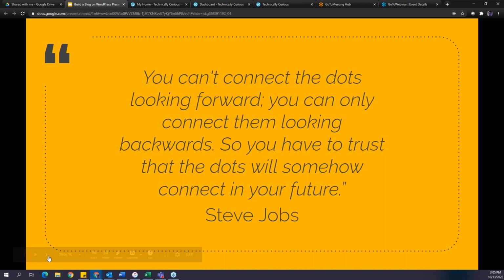I just have a quote here by Steve Jobs. You can't connect the dots looking forward, you can only connect them looking backwards. So you have to trust that the dots will somehow connect in your future. I'm going to be giving you a lot of dots today that might not necessarily all connect until you actually get into WordPress, register, set up your account, and start playing around with some of the features we'll go over today.